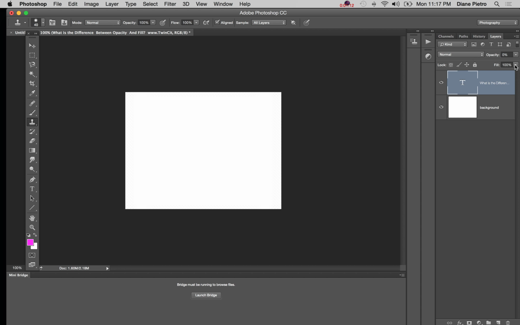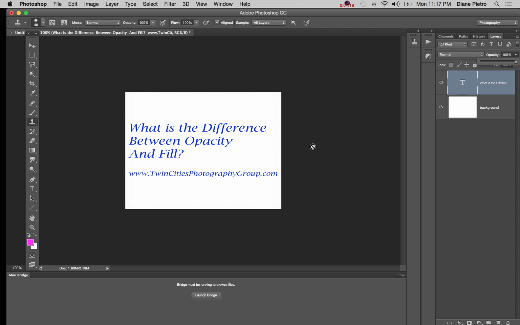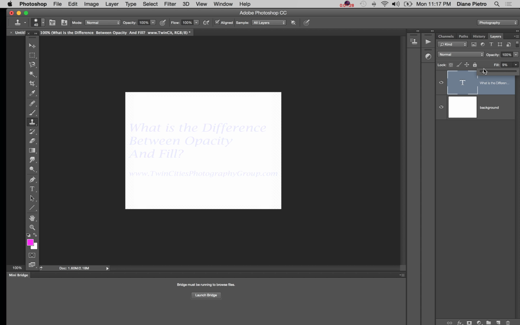At this point, fill basically does the same thing. So if I was to back up the opacity to 100%, we're pretty solid again. If I do the same thing with fill and start bringing it down, you'll see the same reaction. My text will disappear. So using fill and opacity over here with the layers, I'm doing it on a layer level. If there were different layers in here, I can basically fade in and out each layer.